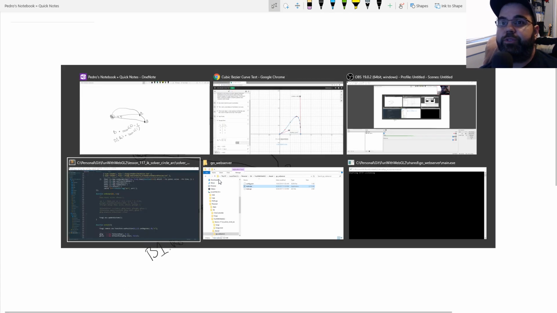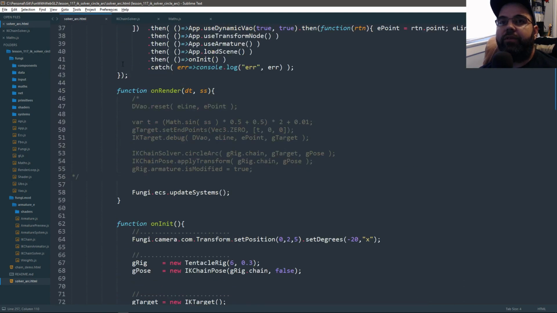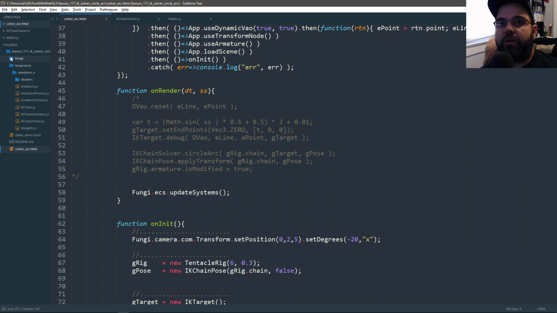All right. So we're going to have a new file called solverarc.html, and if you go into the fungi.mod folder, there are a couple of new files in there. There is the IK chain animator, which is the same animator I made a couple of videos ago when we were doing procedural walking, except I just fixed it up to work with chains. I'm not really going to explain the animator, since that's just for the demo file.